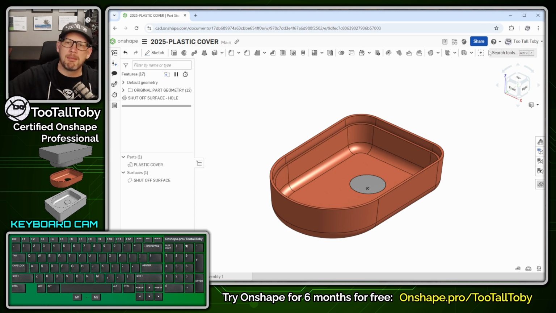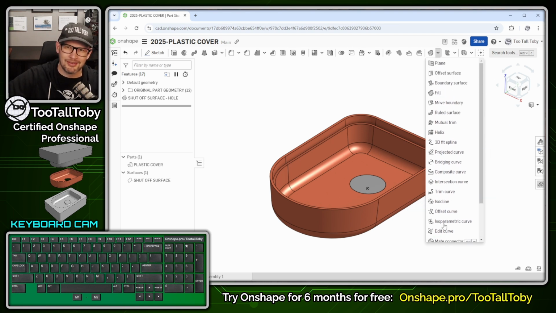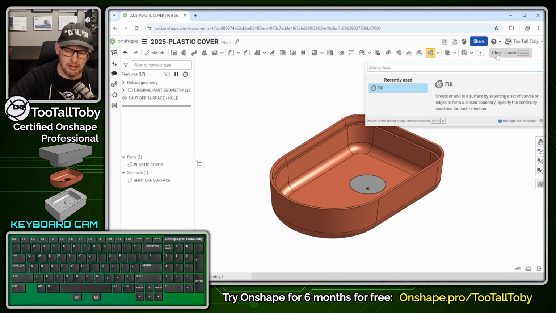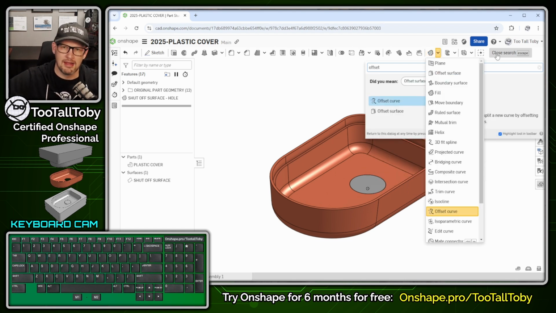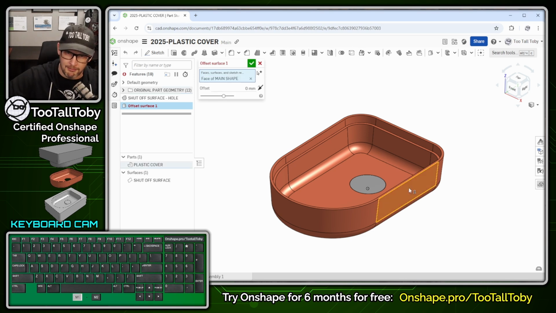So again, you could come up here and use your search tools, or if you can find your surfacing tools here in your toolbars, you'll find that offset surface is in here as well. Or just go up to your search here and search for offset. And there you go, offset surface. What an offset surface does is it lets you pick a face off of the model, and it lets you offset that face to a certain distance, generating a surface.